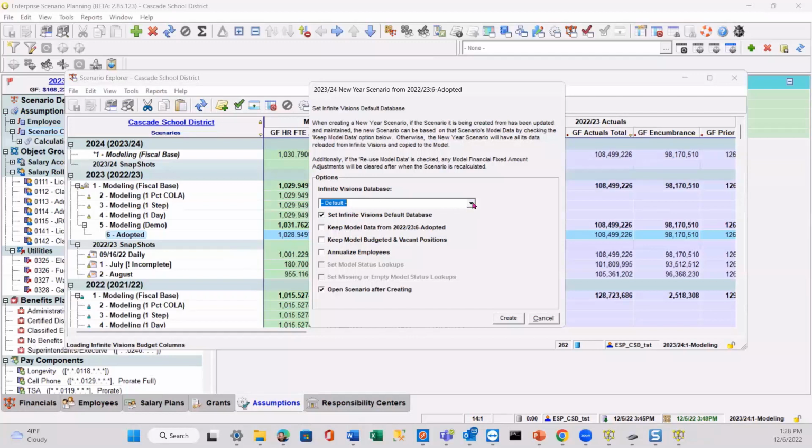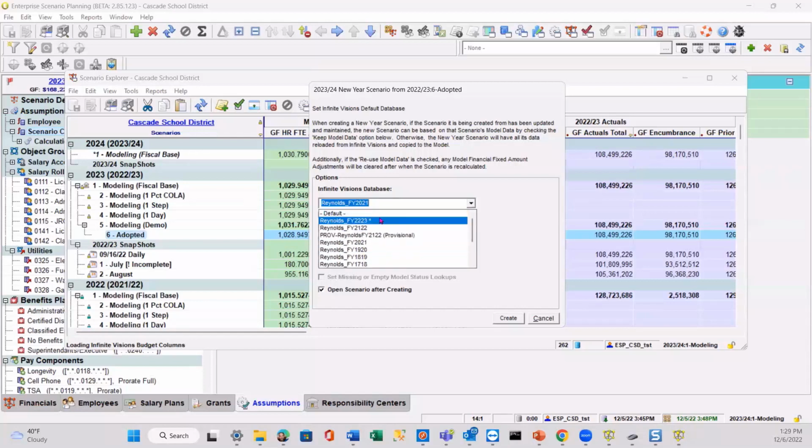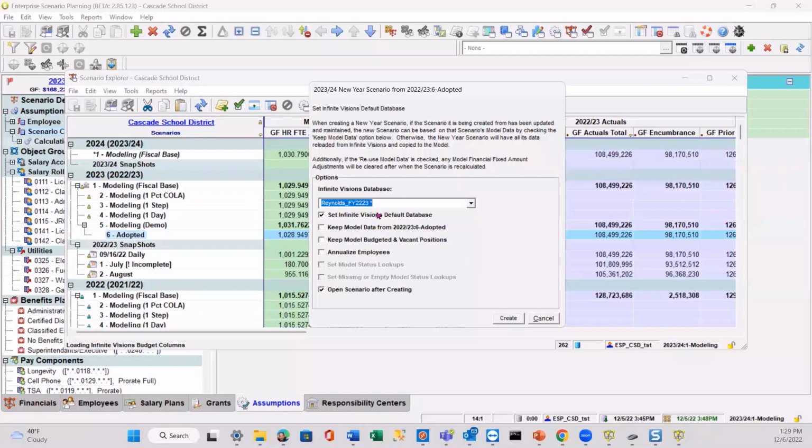If you do change it to a different one, you have to click set that as the default, and then that one will become the default. More than likely, you won't want to do that if the right one is already selected. And it won't hurt to leave it checked if it's the right one anyway. So you have these two options of keeping the model data.